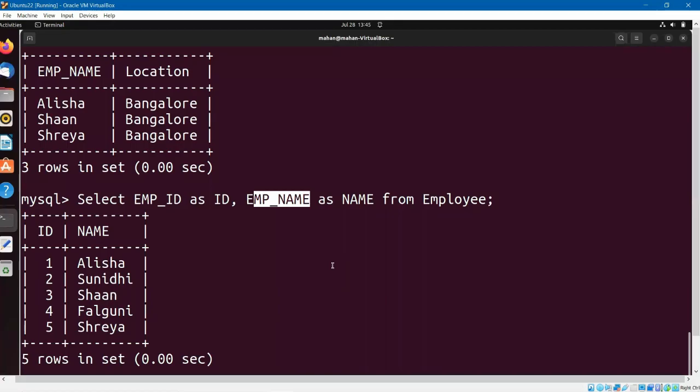Wonderful. We understood how the table and column aliasing works as a part of the SQL. Please do practice. Thank you.